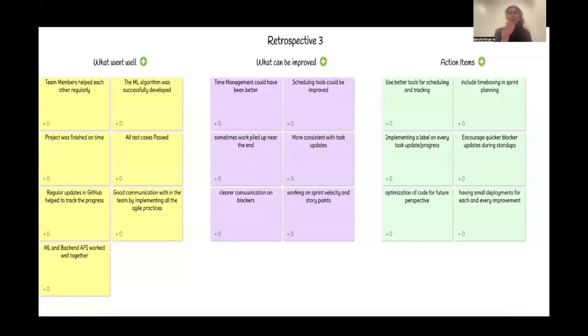Retrospective. In this, what went well is team members are helping each other regularly, and our test cases also improved. The machine learning algorithm was successfully developed, with good communication within the team by implementing all the agile practices. Backend APIs and machine learning work well together. We also have regular updates in GitHub to help our progress. And the project was finished on time.